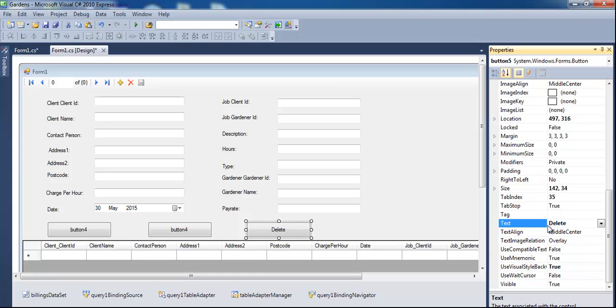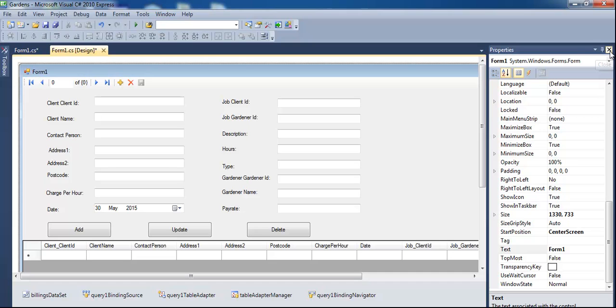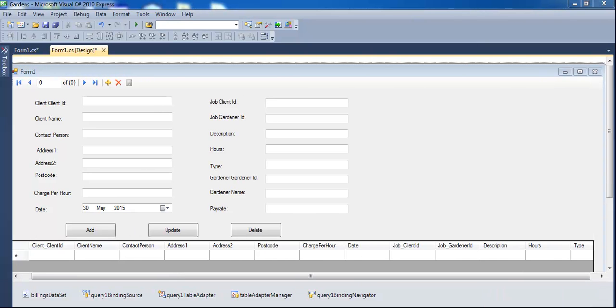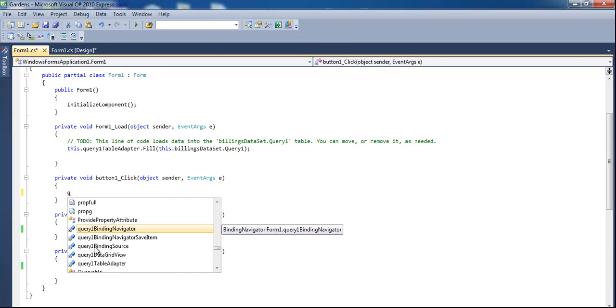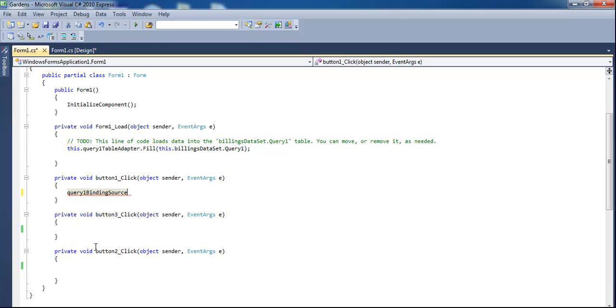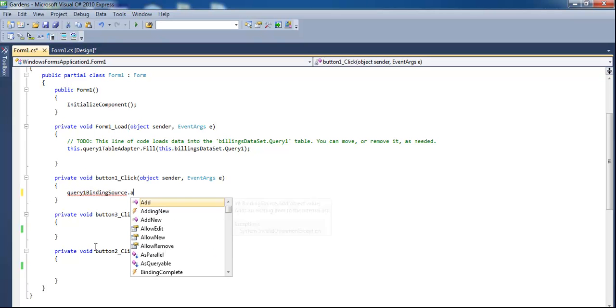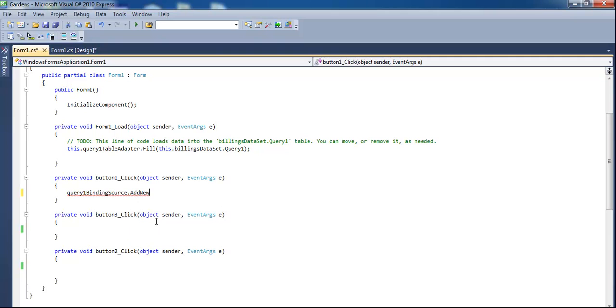Okay. And the next one will be update followed by add. Okay, that's how it's looking now. So the next thing to do is to double click on this and write just one single line of code. All we need to do now is double click on the add and just say query binding source dot add. That's it right here. Add new. Enter your parentheses and semicolon.